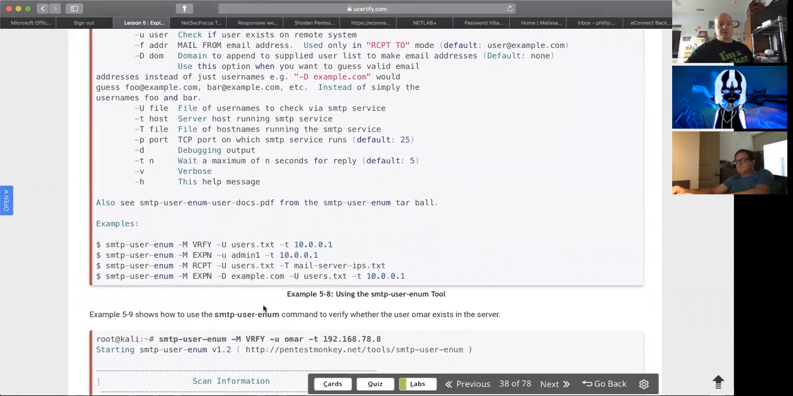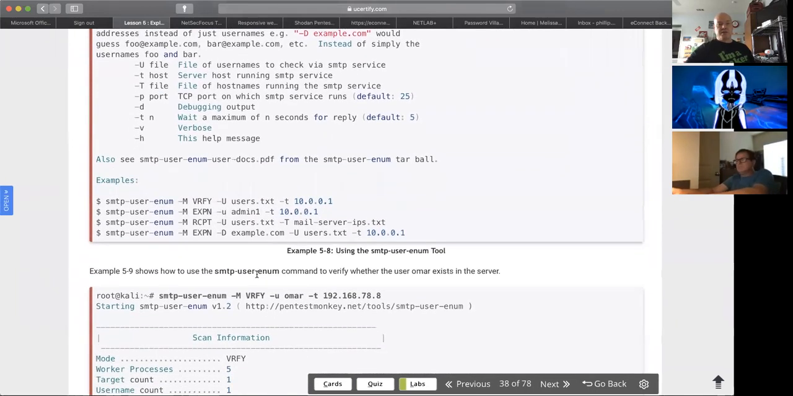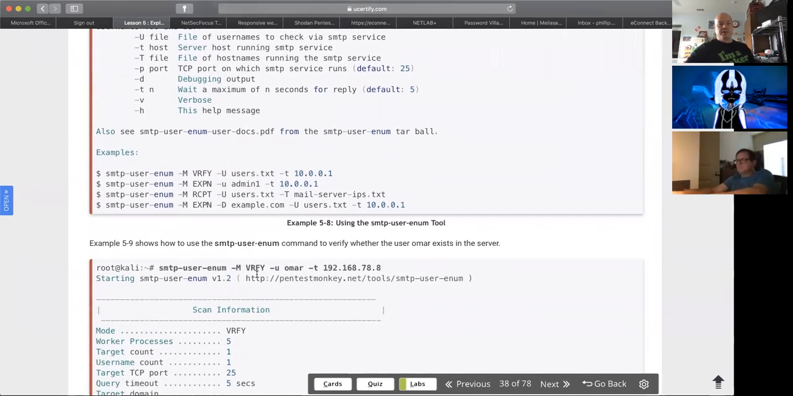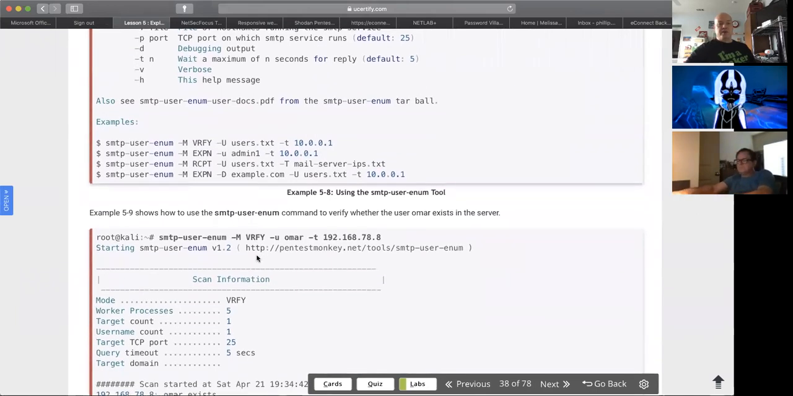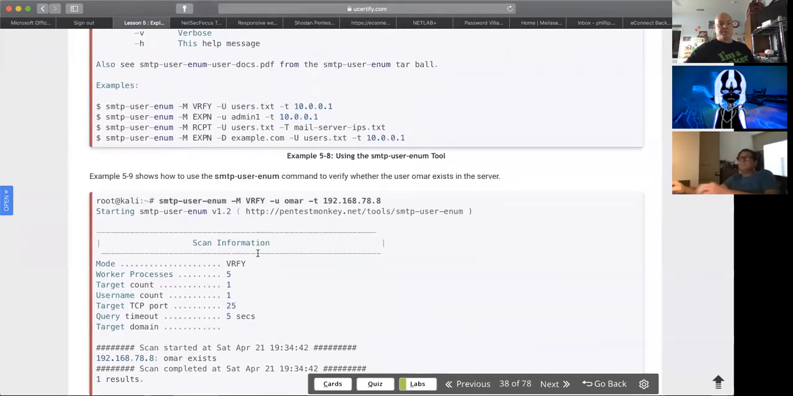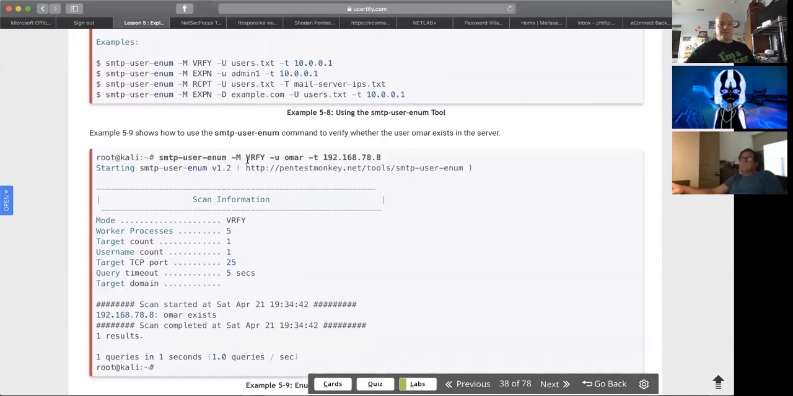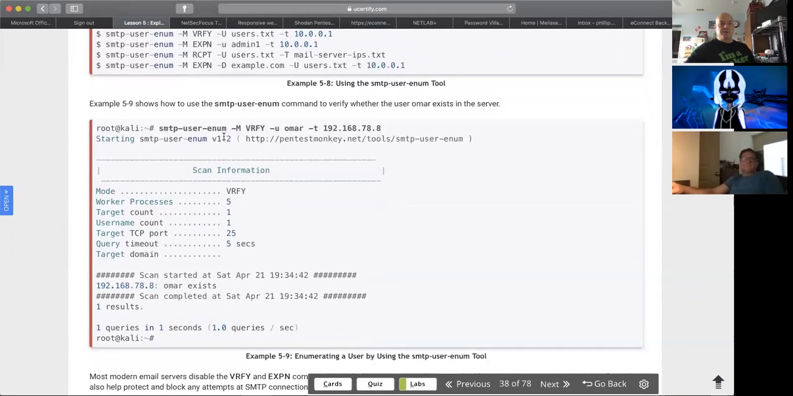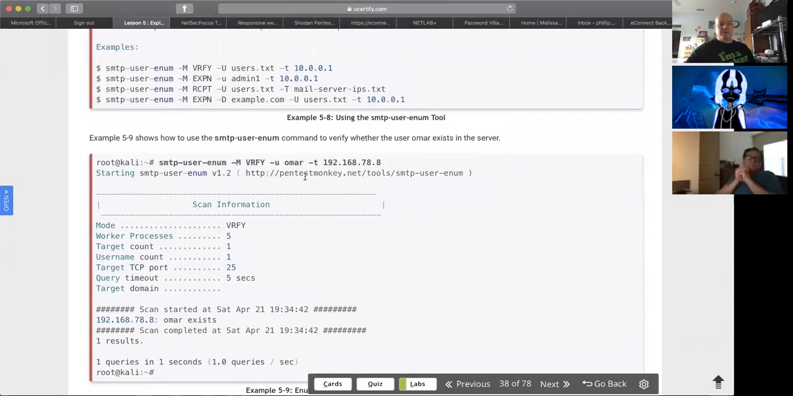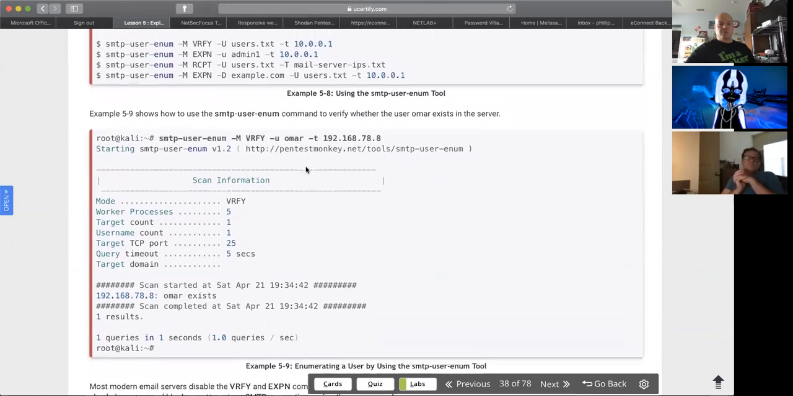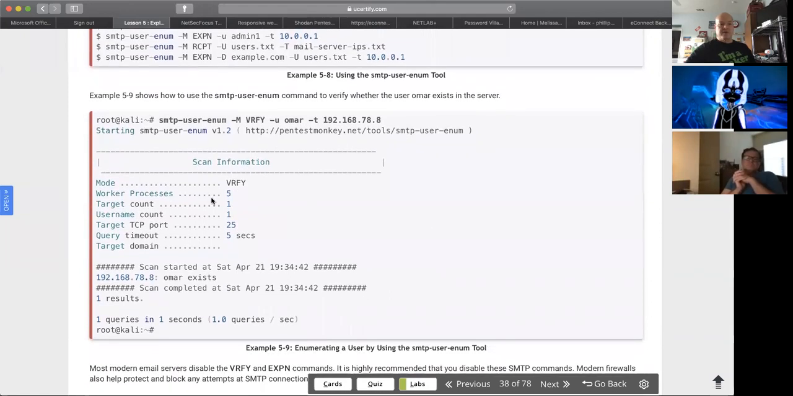This makes it a lot easier because when you're testing, you want to be able to test as many accounts as you can as quickly as you can. You don't want to waste a lot of time. You want to spend time testing and hacking stuff. And so here they're testing the account using Omar as the user. And so we verified it.